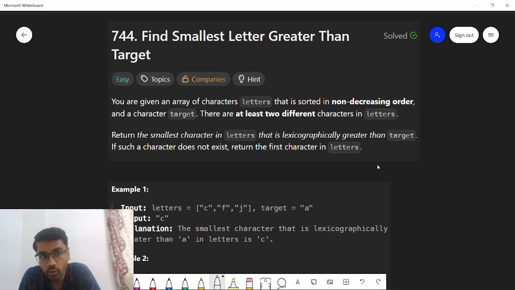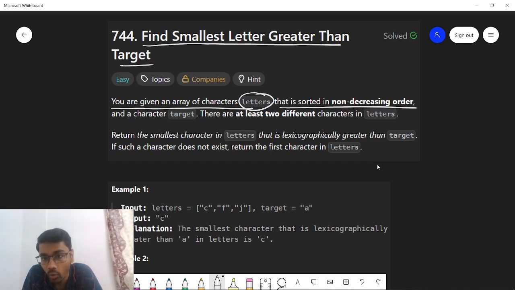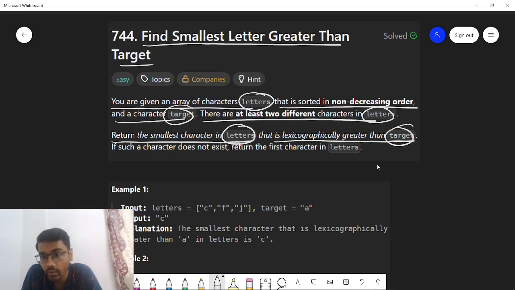So hello everyone, in this video we'll be solving another LeetCode problem, and the problem name is find smallest letter greater than target. So you are given an array of characters letters that is sorted in non-decreasing order and a character target. Now there are at least two different characters that are present in this array letters. Now we need to return the smallest character in letters that is lexicographically greater than this target. Now if such character does not exist, then we need to return the first character of this letters array.